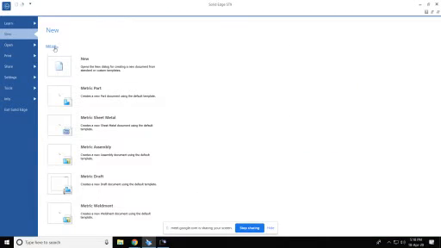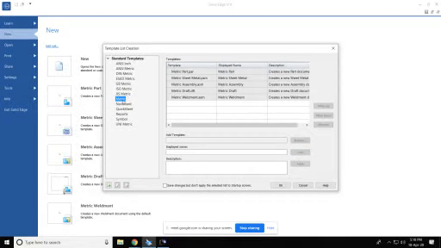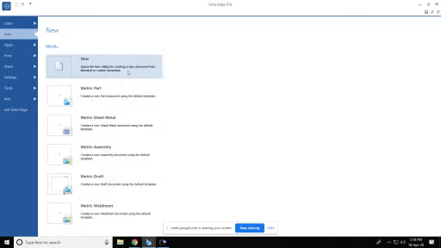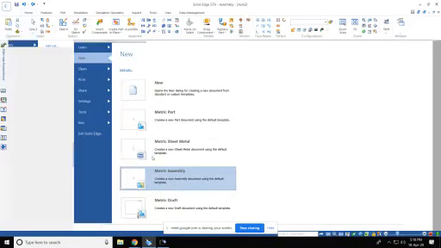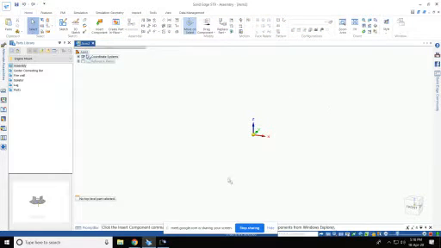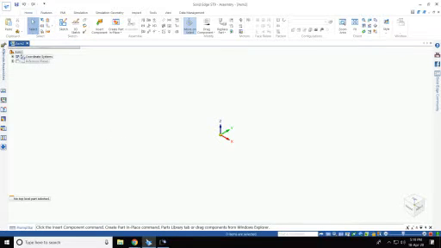File menu, new. Here you have an option called edit list. If you use this edit list, you can by default keep your list to metric, and everything else will be in metric. So, metric assembly. This will look similar to your part design. But the first thing you need to do is, let me say I closed it.